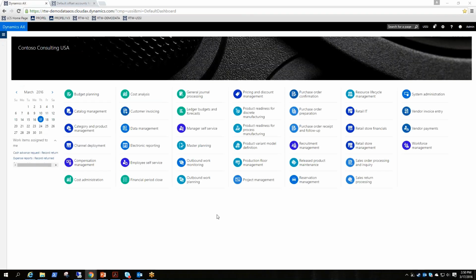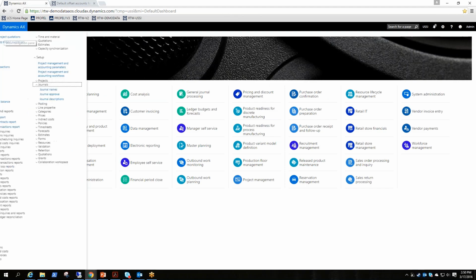So if you look at the bullets in the slide, we're going to go ahead and set up a fee journal, and then we'll create a fee journal and post it. Okay, so we're here looking at the workspace homepage, and what we're going to do is set up a fee journal and go through the posting process of a fee journal.